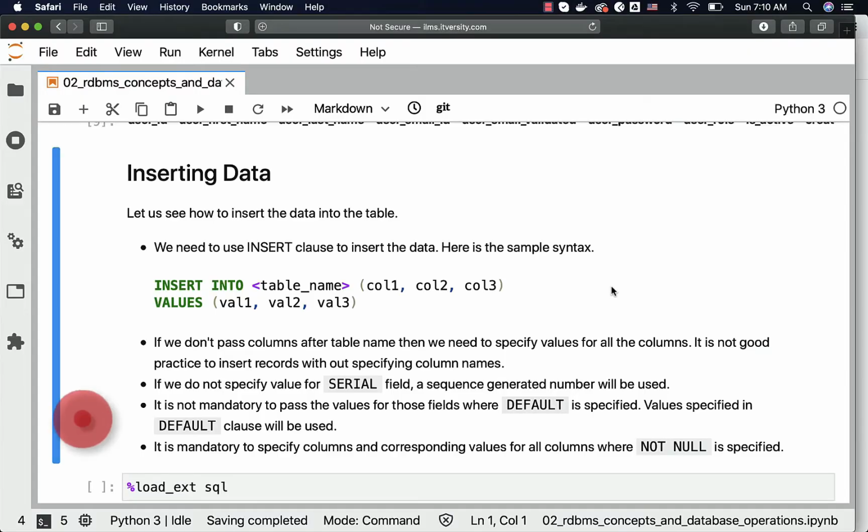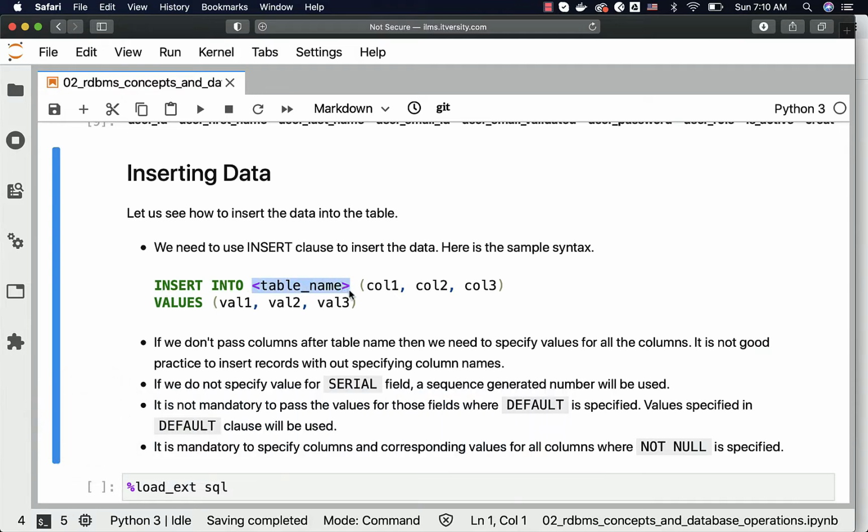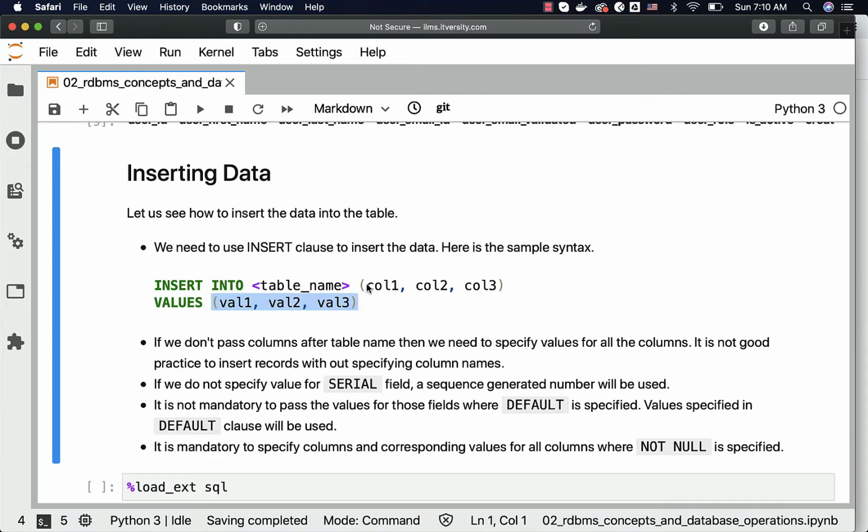Let us see how to insert the data into the table. We need to use insert clause to insert the data, and here is the sample syntax. It has to start with insert into, then you have to specify the table name. Optionally, you can specify column names in circular brackets, then values, and then corresponding values to respective columns in circular brackets. If you have 3 columns specified here, there should be 3 values, and even the order matters.